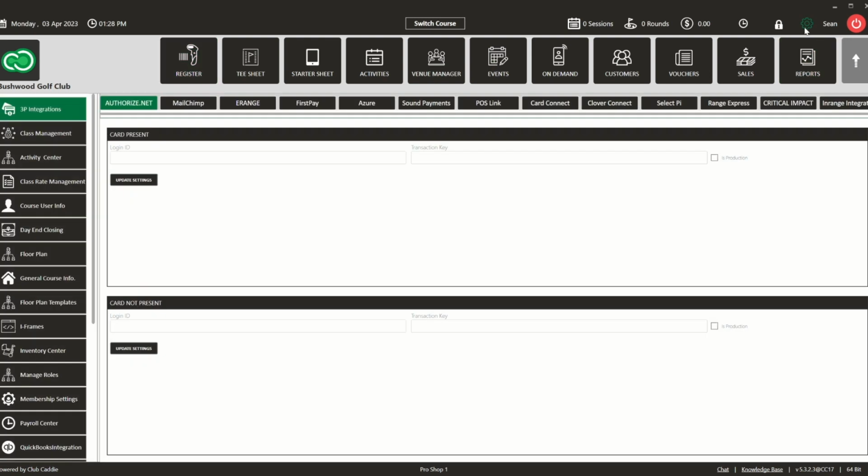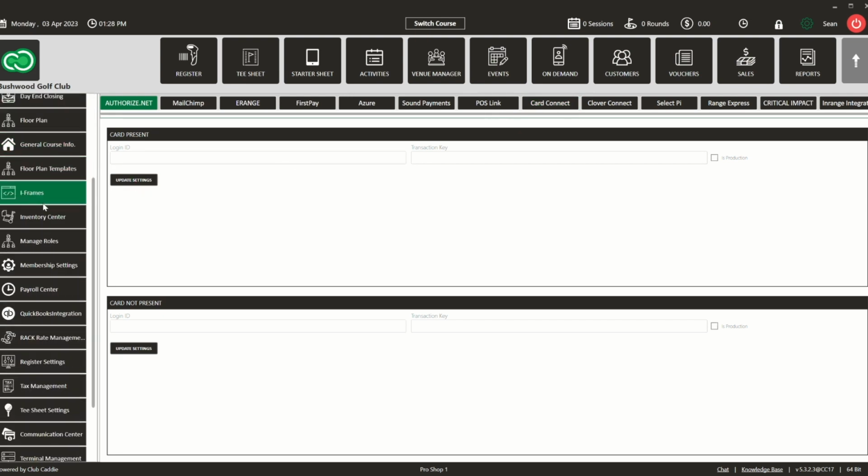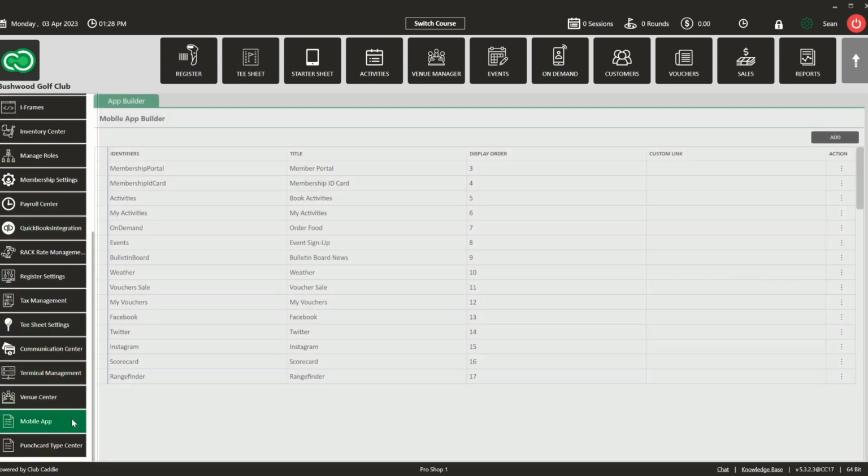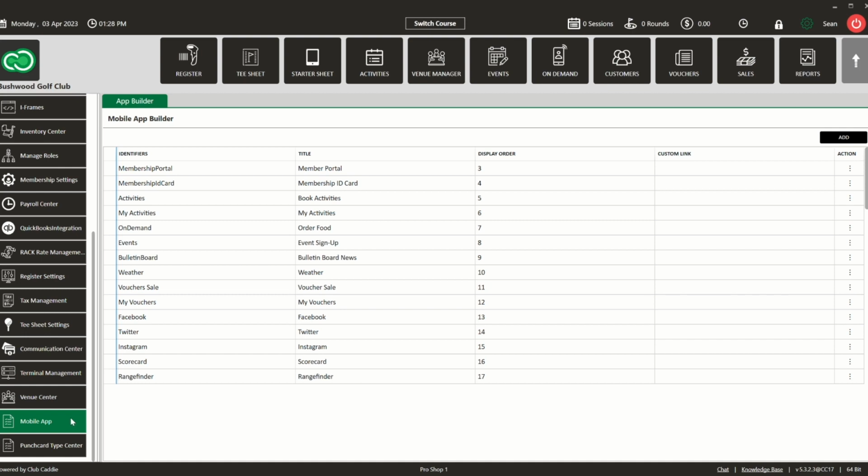From there, we'll go into our settings screen and we'll be able to see all of the various modules here on the left hand side. We're going to cursor all the way down to where we see mobile app. We'll click onto mobile app and we'll now see that we're in the mobile app builder.